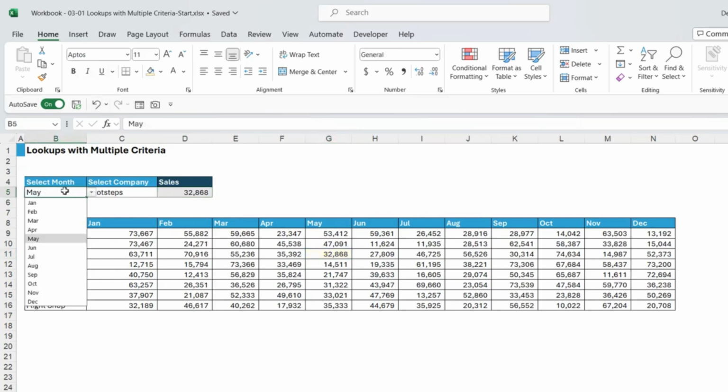What about if we change these drop downs? Let's go for August and let's go for Go Explore. So this time we're looking in the top row at the August value, which is this one just here, 28,916, and that's exactly what we have in cell D5. So this is working perfectly.